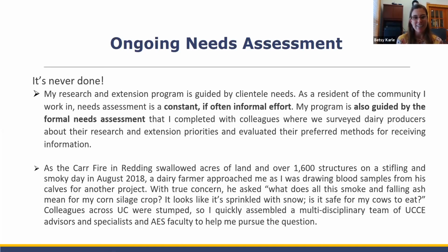So I can't emphasize enough, just listening and being aware of what's going on around you. Programs can pivot in amazing ways, I think, as we all know. So don't write off those kind of informal and ongoing needs assessments.